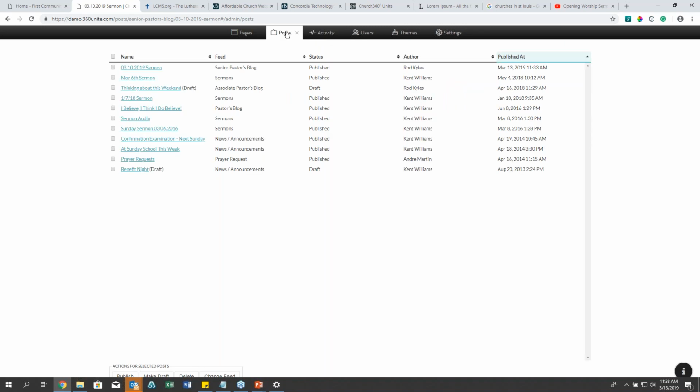Now, with your posts, all of your posts may not be published. Some of them may be draft, some of them may be scheduled, but you can go in here and you can manage those posts as well. So down at the bottom, there's publish, make draft, delete, and change feed as well.